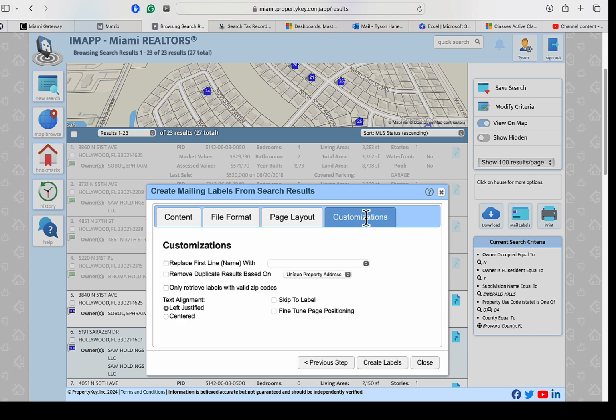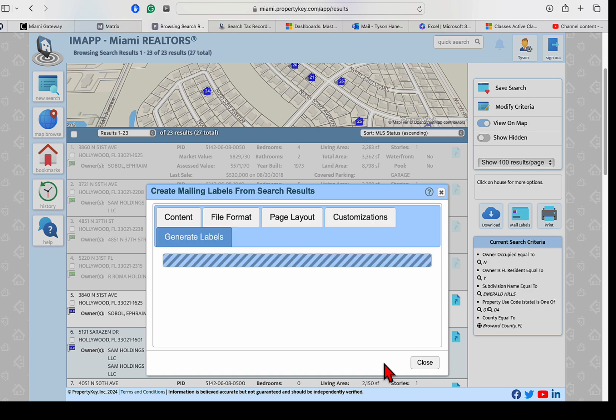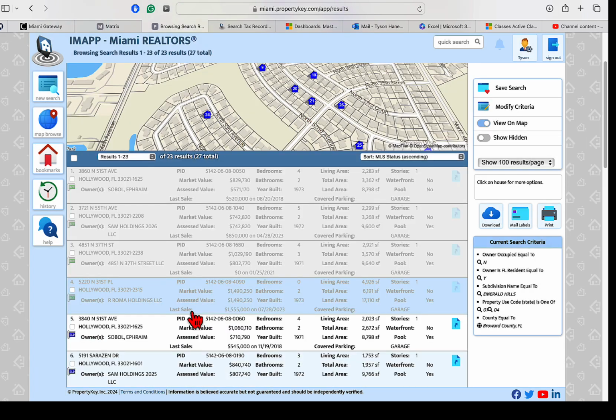We're going to move over to the section customization options, and we're going to select remove duplicate results based on unique property address. And we're going to only retrieve labels with valid zip codes, and then click on create labels. This will send the PDF file directly into your downloads, which you can open and review within your computer.